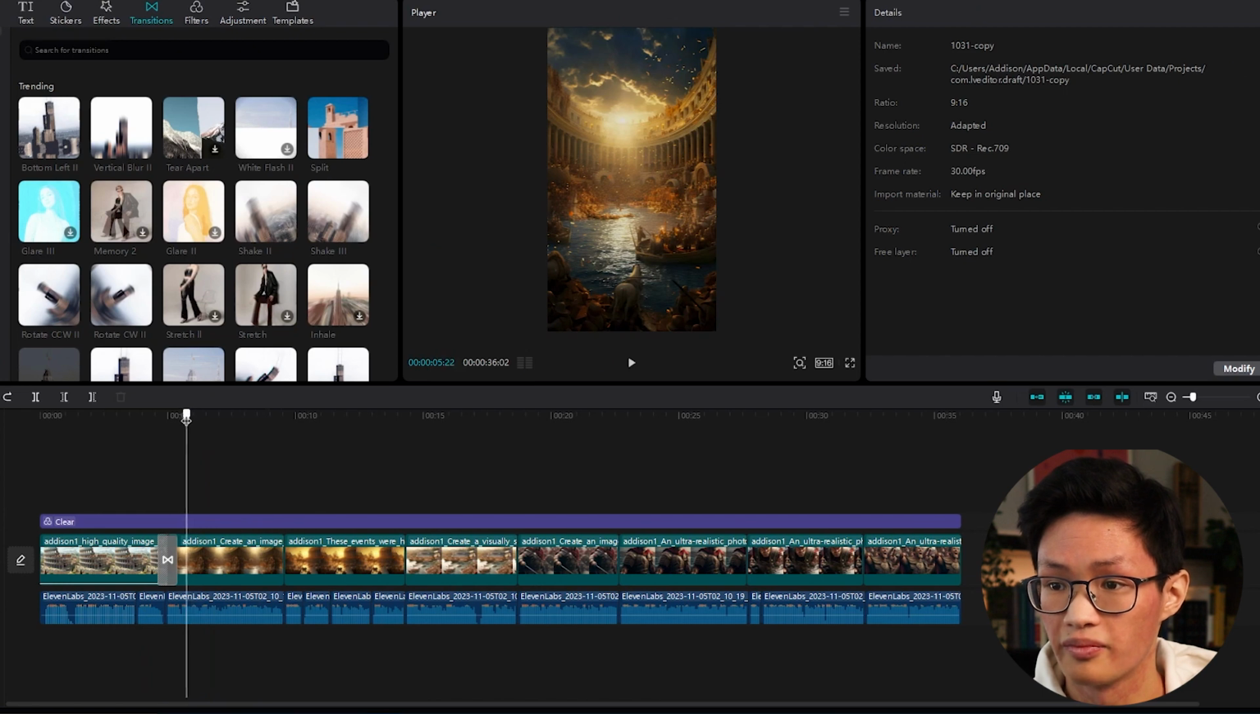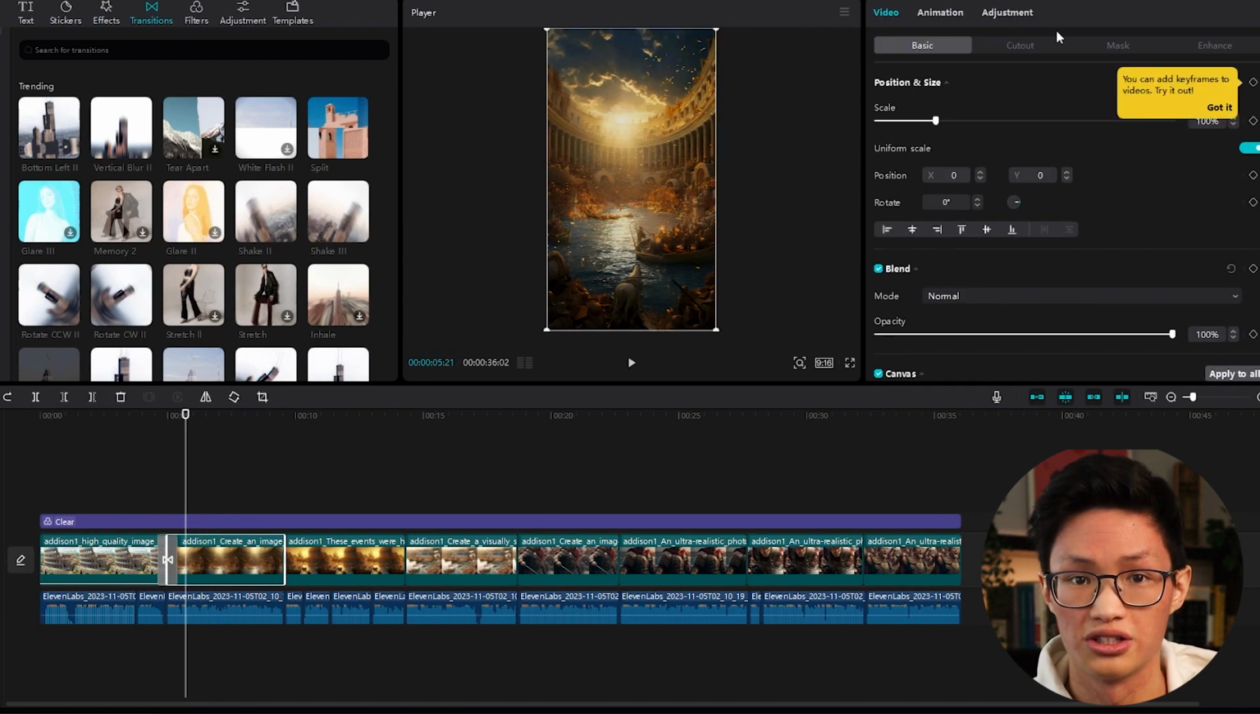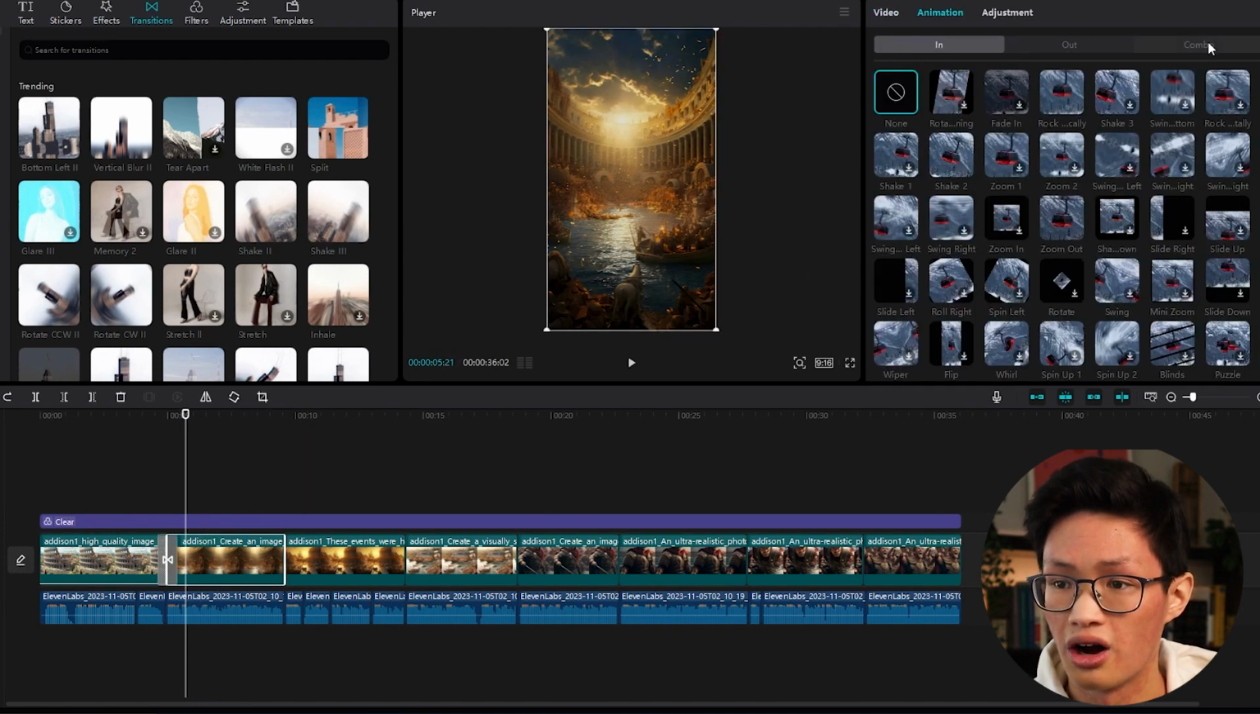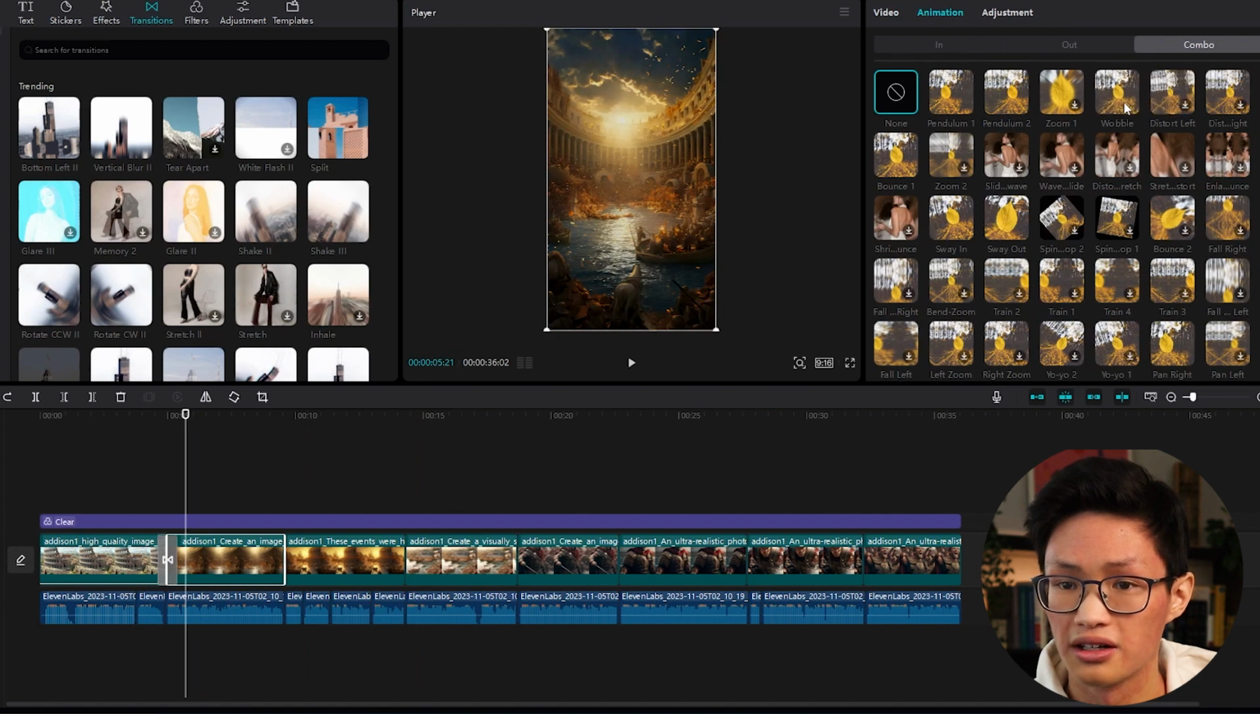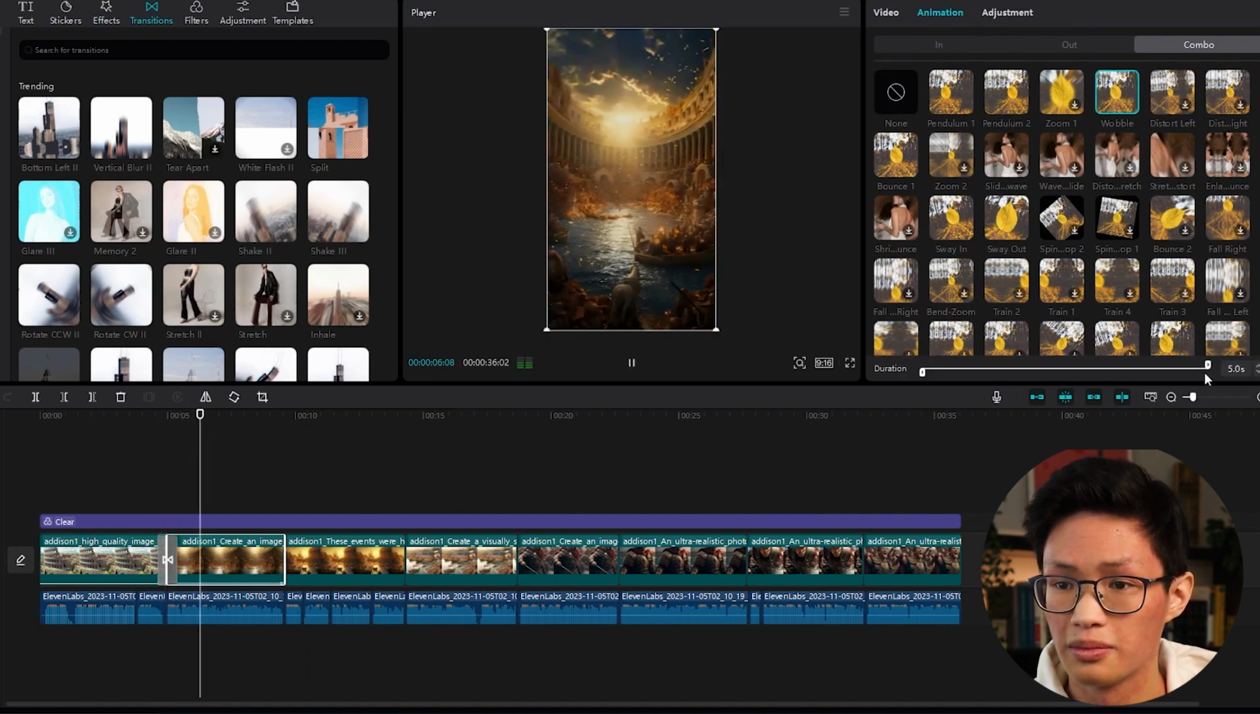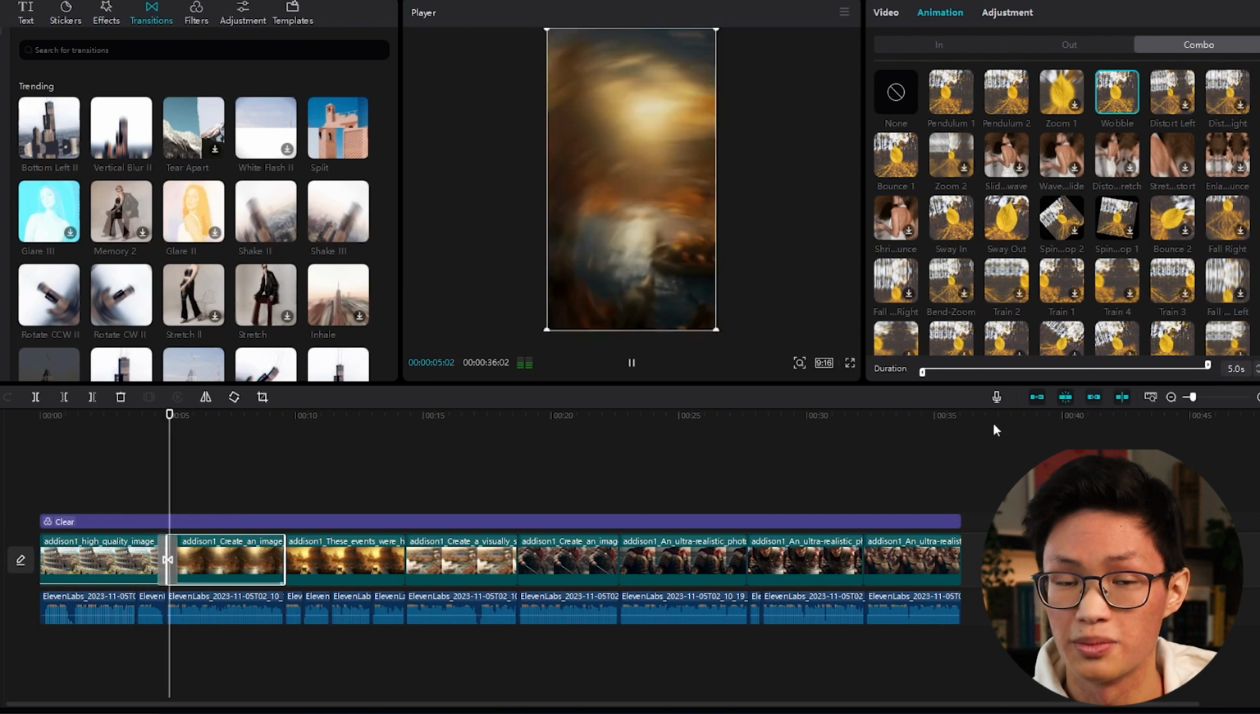So on our second clip, I'm going to add some movement just so you can see how to do it for yourself, and because it makes the video look way better if it's not just a still image. So under animation and then combo, I'm going to add the wobble effect. Drag it over the entire clip, and then there we go. It looks much better with the movement.